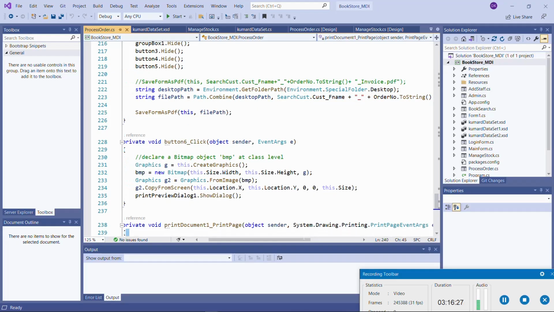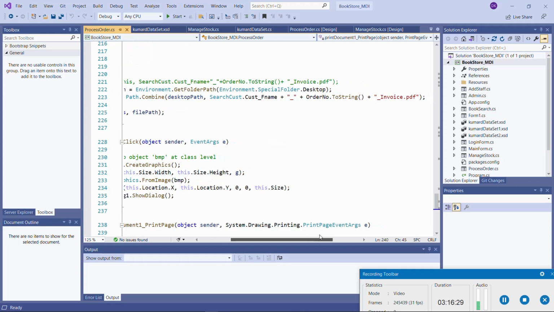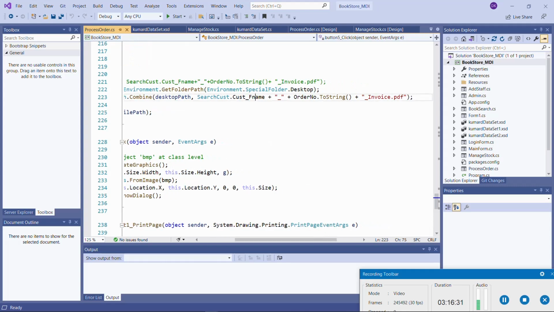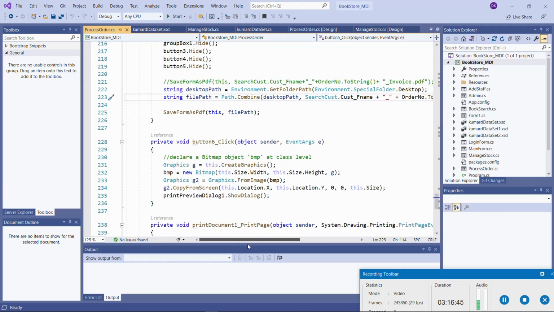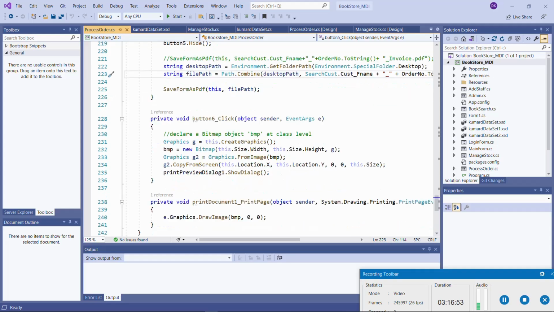As you can see here, it will contain the name of the customer and the order number. So all the invoices will be saved with the order number, whatever the order number is, and invoice.pdf. So you're going to have this specific thing saved. You can customize the saving path, you can customize the file name. These things you can do as improvement.